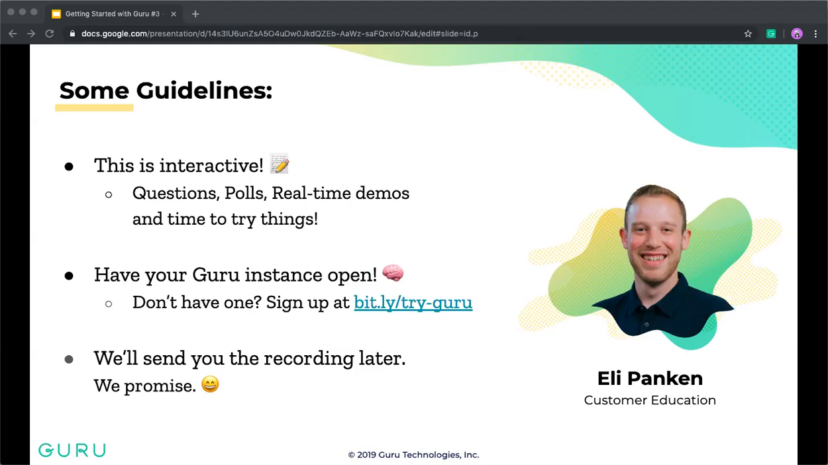And finally, we know that you might want to take some notes on what's going on today. You're totally welcome to do so. In case we move too quickly and you feel like you missed something, don't worry, we'll send you the recording later, we promise. And that way you can send that recording to other members of your team if you feel like you've taken something great from here.